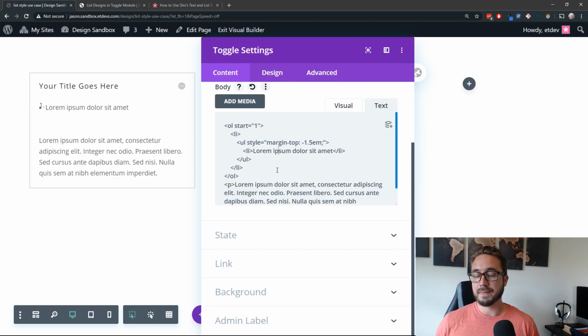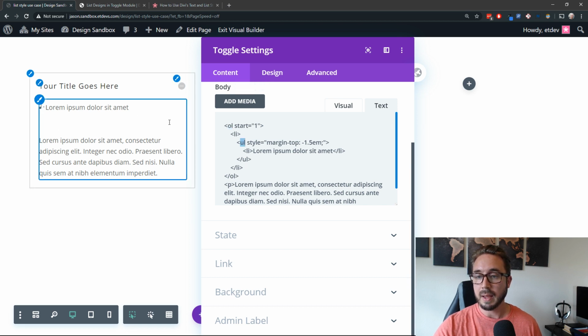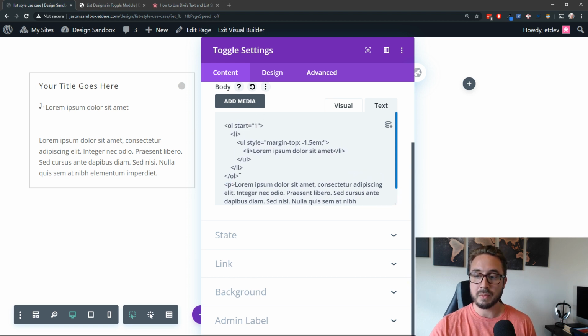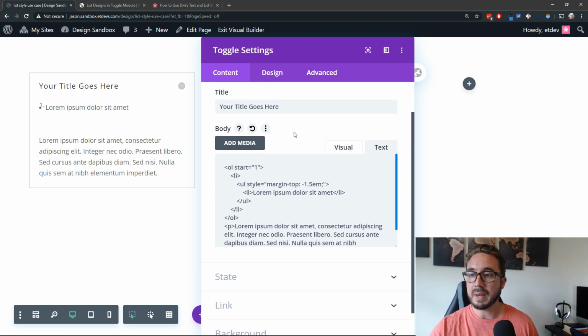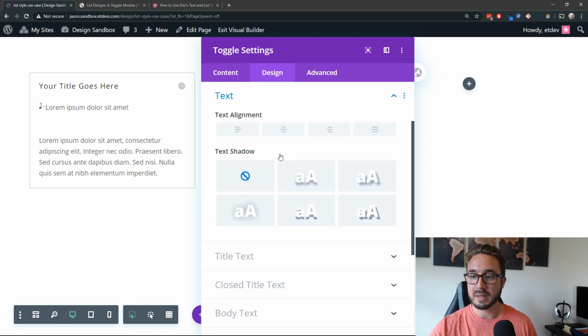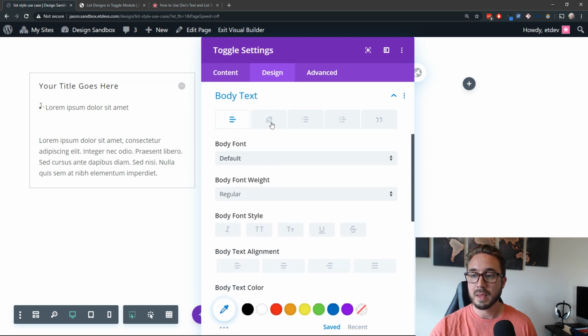All right, so I have three different types of text here. I have my ordered list item, which shows up as a number 1, an unordered list item, which is a bullet, and all of the text within that bullet list. And then I have a P tag, which is a standard paragraph tag. All three of those can be styled within the design settings under your text, my body text area here, a list of options.